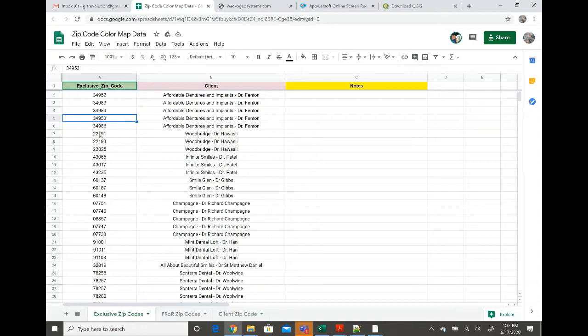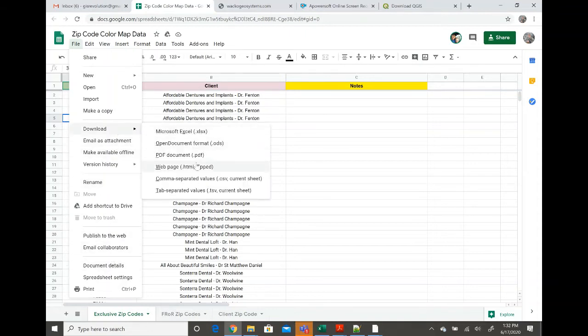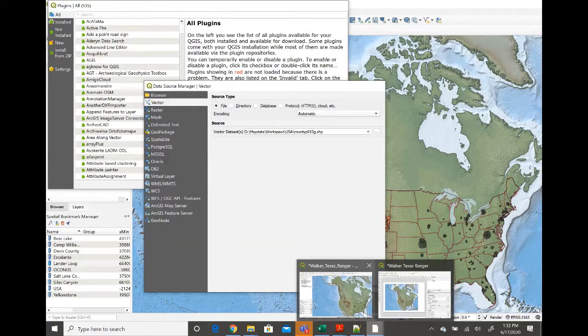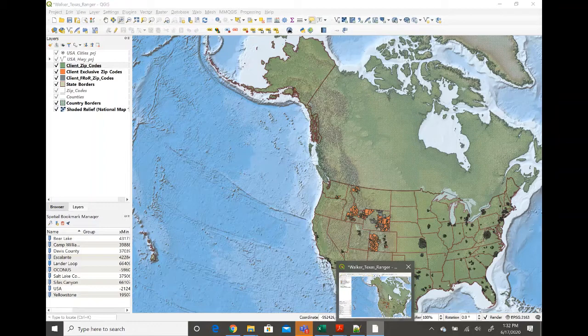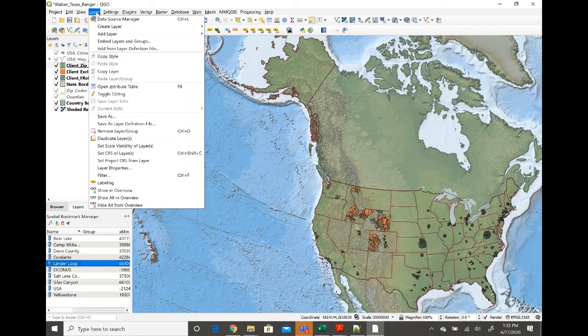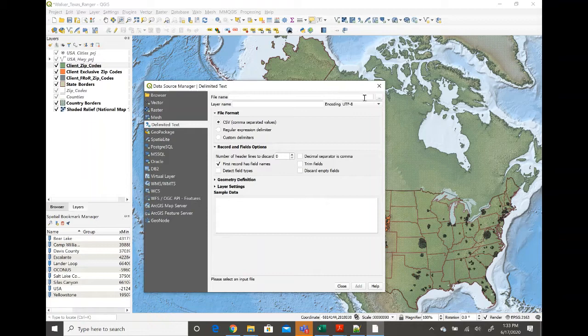So from there you need to go to File and Download, CSV, and it will download your CSV file. And then within QGIS, we'll close our little map and we go to Layer, Add Delimited Text Layer, and we browse to the CSV file.